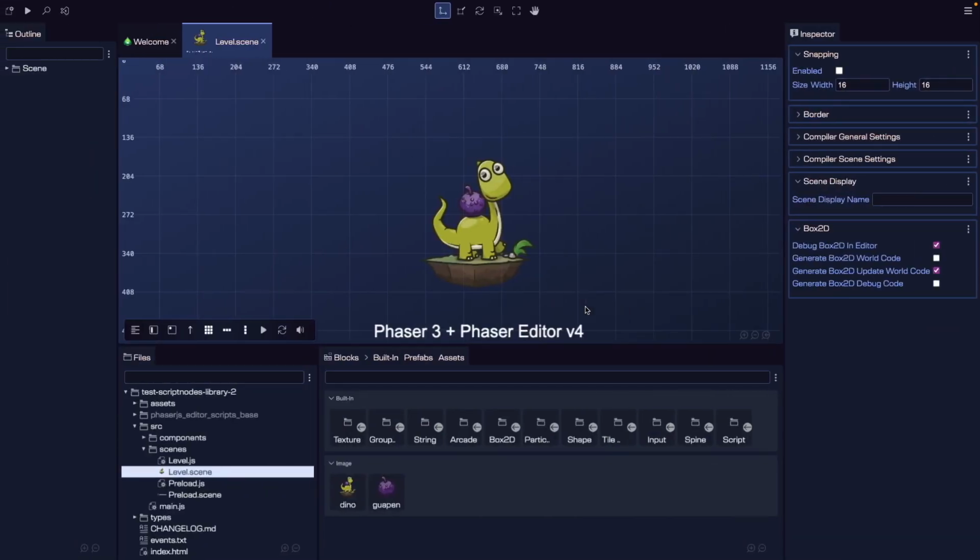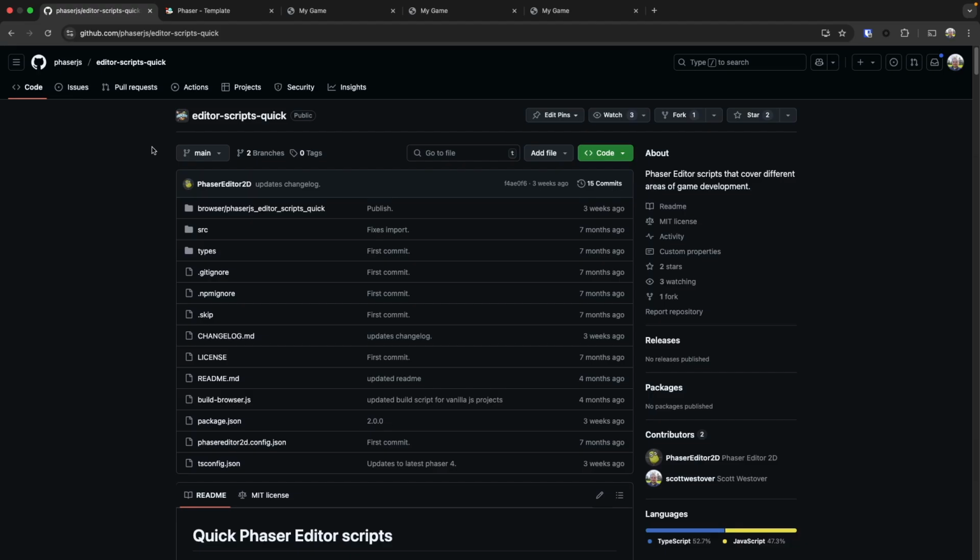We're going to work on installing our script nodes library. So if you're using the basic JavaScript phaser editor project template, or one that doesn't use an npm or a bundler, you'll need to install the script nodes library manually. To do that, we'll need to head over to the script nodes library in the GitHub repository. You can do that by searching for phaser.js editor scripts quick repo. I'll leave a link to the repo in the description down below.